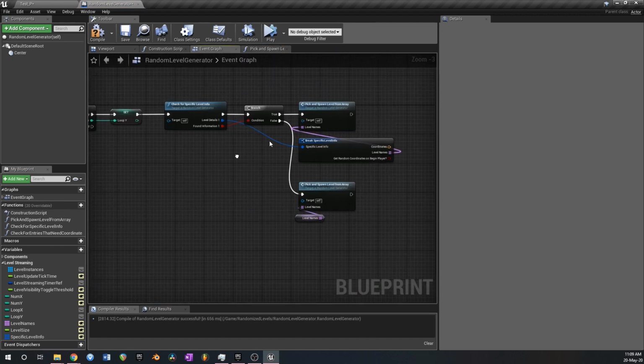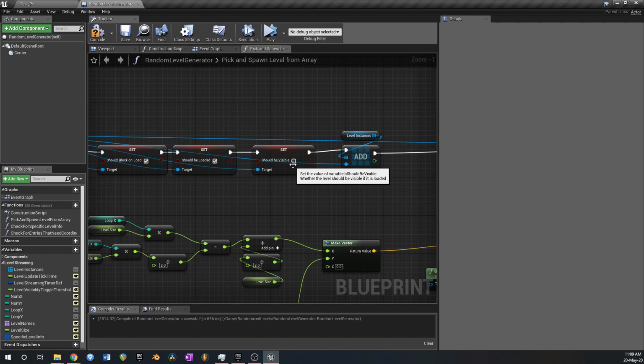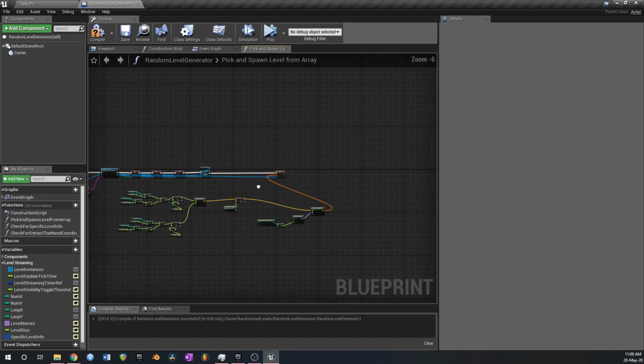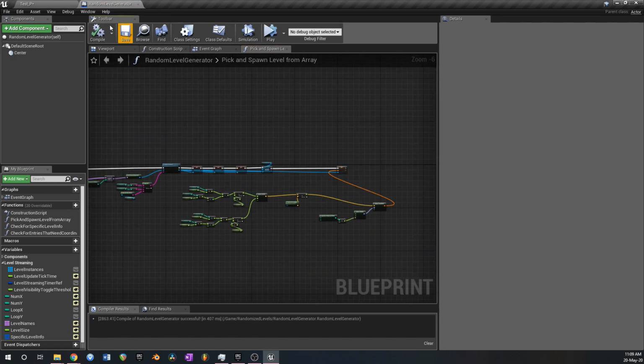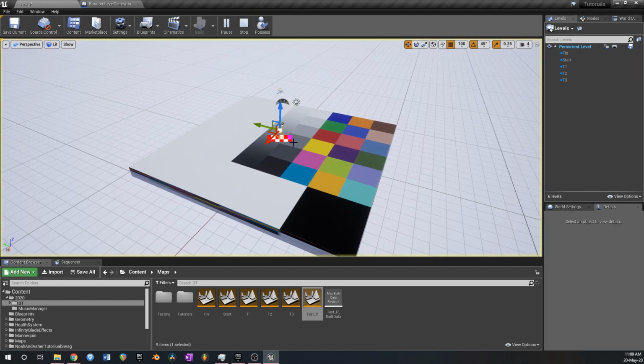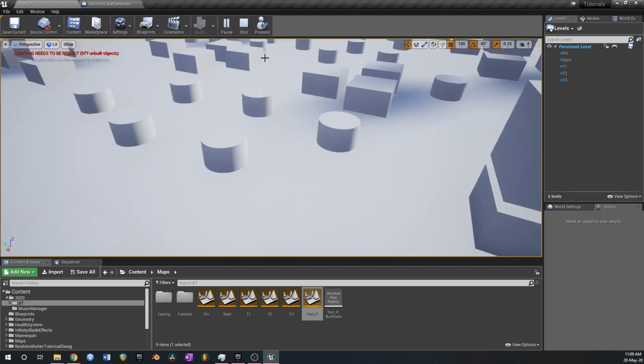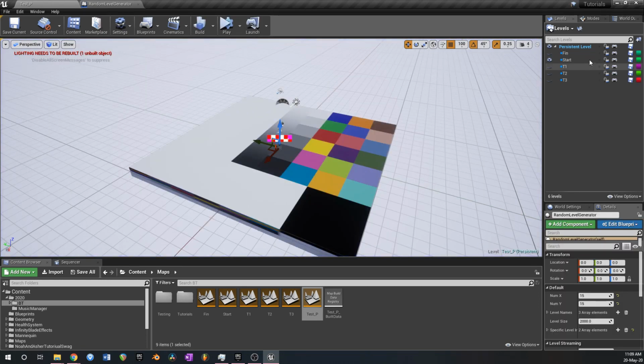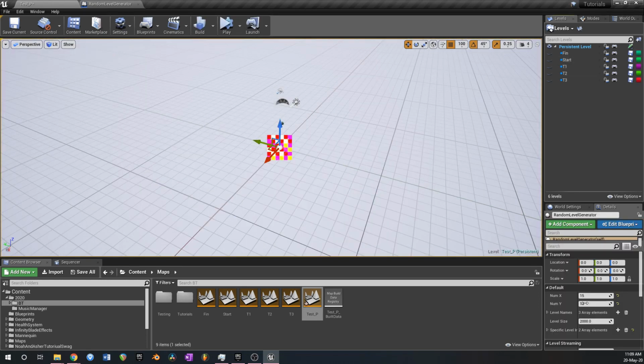Specific levels, sorry. So pick and spawn level from array. I'm just going to put should be visible back on for a sec. I've disconnected our streaming thing, so this should function just as normal now. Let me do a simulation real quick. I think I've got too many levels. Let me reduce the number of levels. To do that, you click on your billboard. The number here, let's just make that 5 and 5.